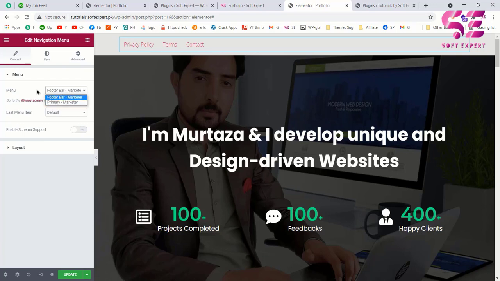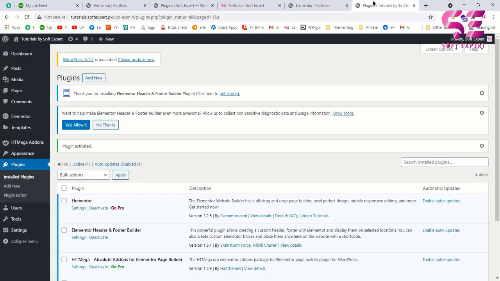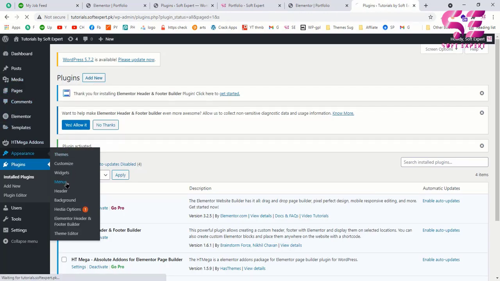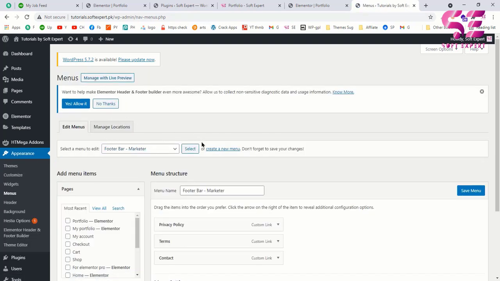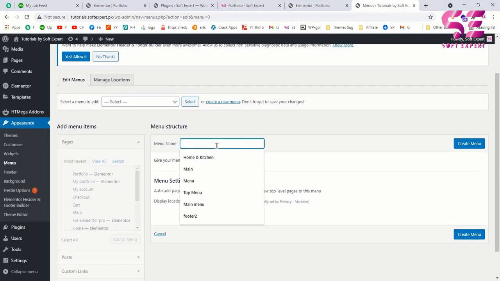So let's create a menu first, just like this one. Now to create the menu, we will go back to the dashboard. And here we will have to go to appearance and menus. And to create a new menu, just click on create new menu. We will name this Portfolio, for example, or Portfolio menu. Again click on create.